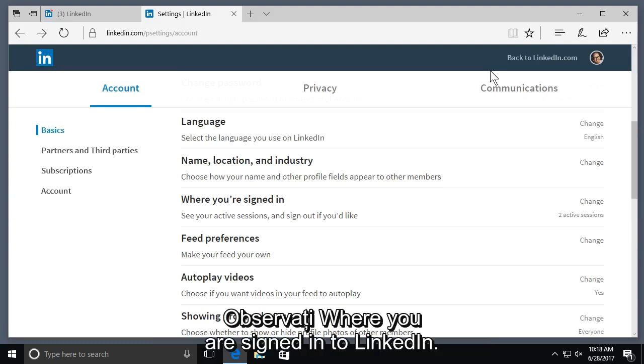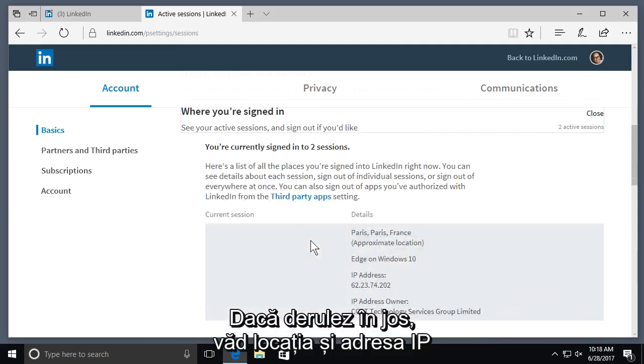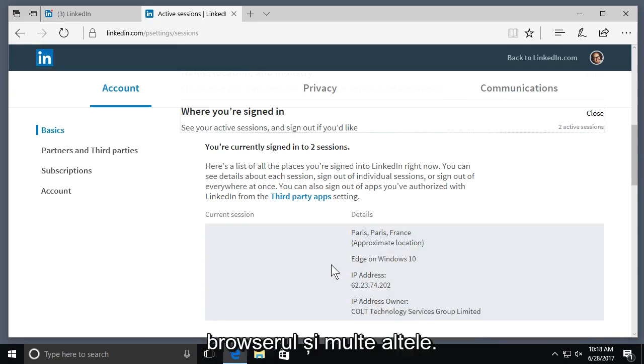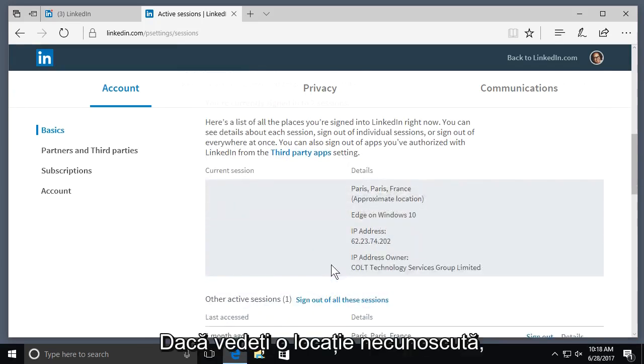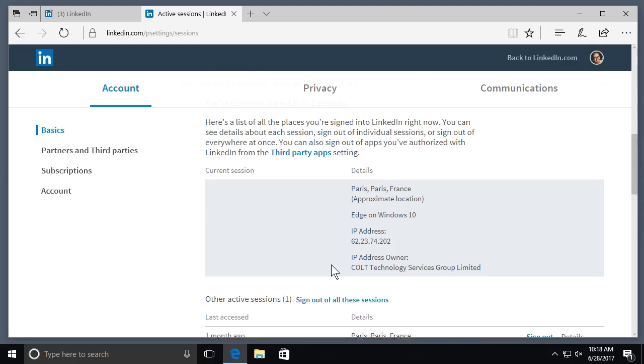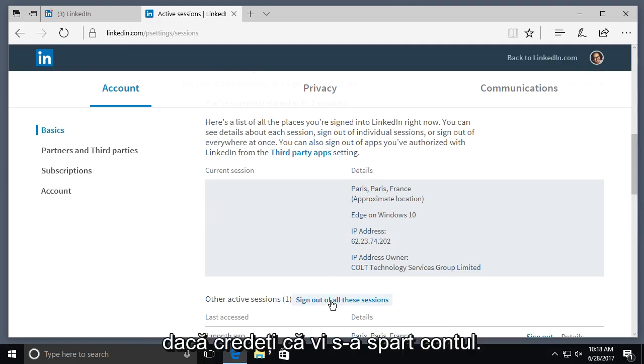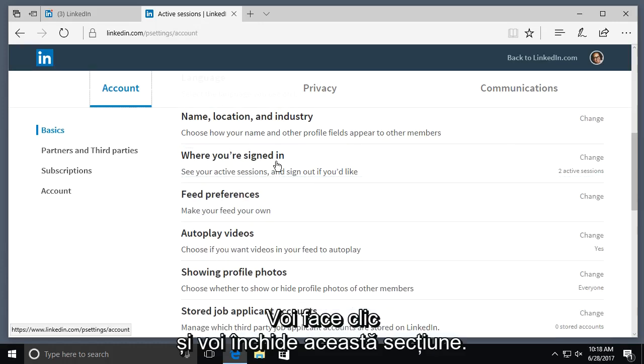Next, you can view where you are signed in to LinkedIn. I'm going to select this option. So I can see that I'm currently signed into 2 sessions. If I scroll down, I can see the location as well as the IP address, the browser, and so on and so forth. If you see a location that you do not recognize, you can sign out of all of your active sessions by selecting that option at the bottom of this section. So it may be a good idea to then change your password if you feel that someone has hacked your account. I'm going to click once again to close this section.